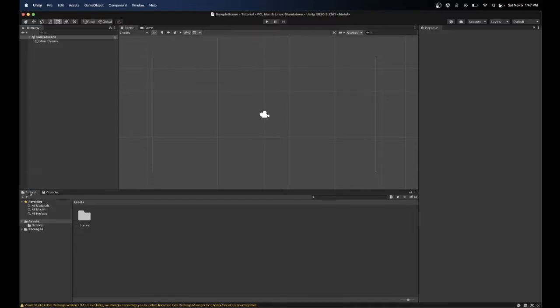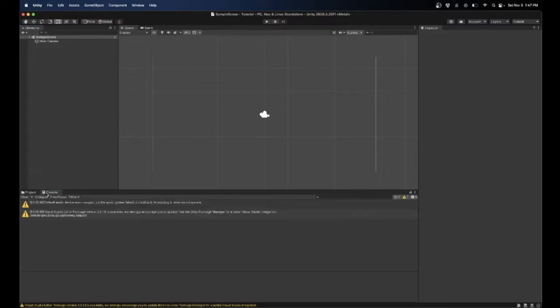Right next to the project window, we have what's called the console window, and this window will essentially show us any warnings, errors, or debug messages that we may have. We will be using this soon for debug messages when we start programming, but we don't have to worry about it too much yet.